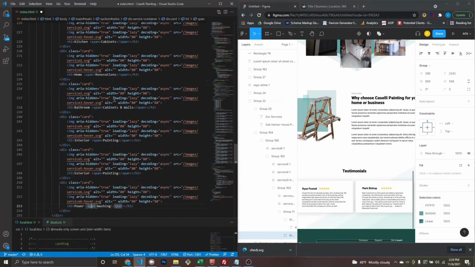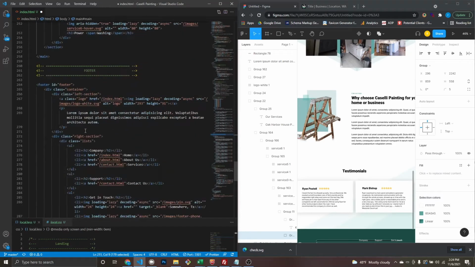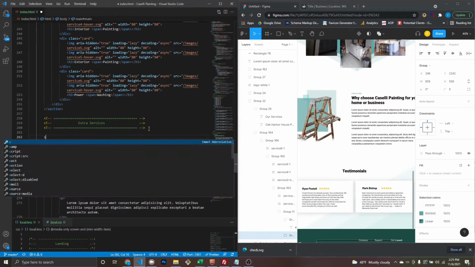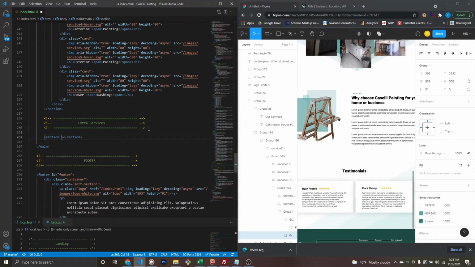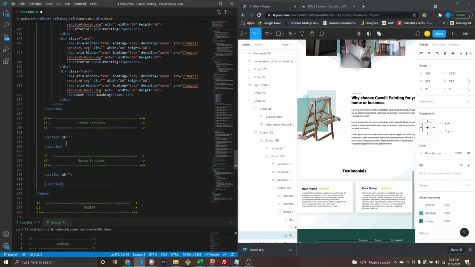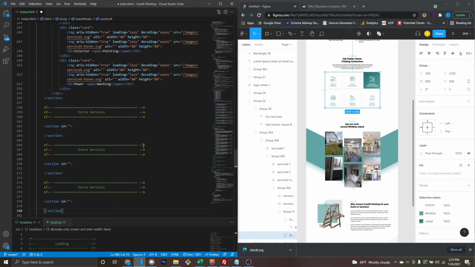So now we got 1, 2, and 3. We got 3 more sections. So let's take this. This here, do a section with an ID. Let's copy that 3 times, just so we have it already done. Okay. Now we're going to do portfolio. This will be a fun one.